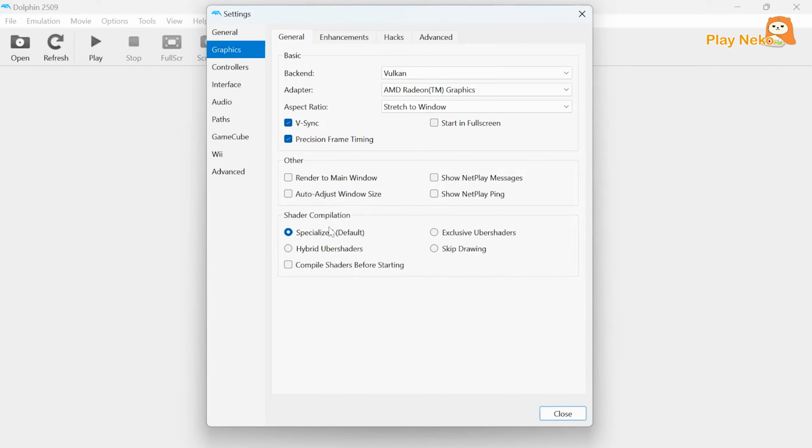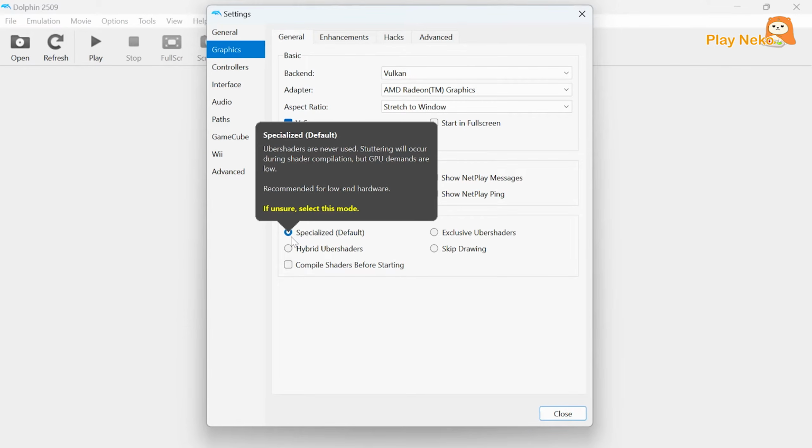In the shader compilation section, if you are using a PC with relatively high specifications, you can choose exclusive Uber shaders or hybrid Uber shaders to reduce stuttering and achieve smoother gameplay. However, if your PC has lower specifications, it is recommended to select Specialized, as this option is lighter and more stable for low-end hardware.